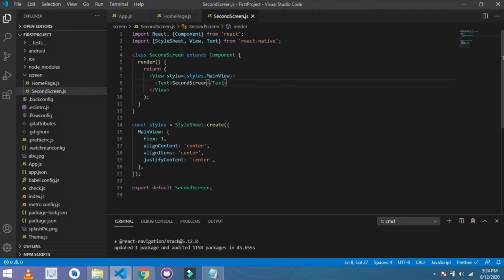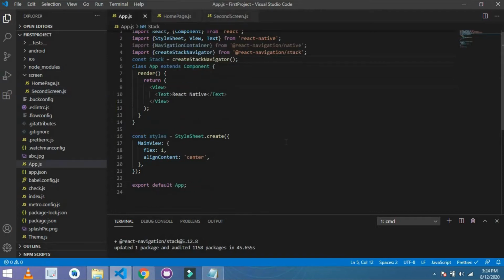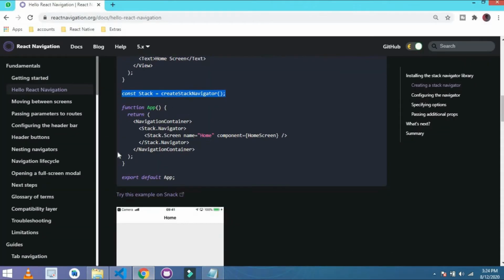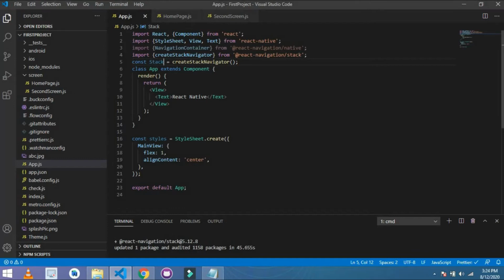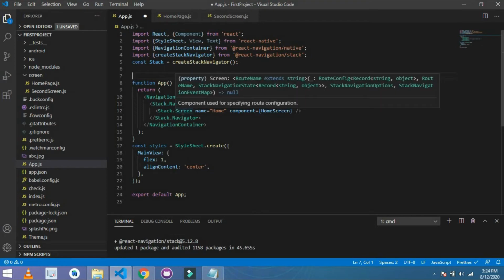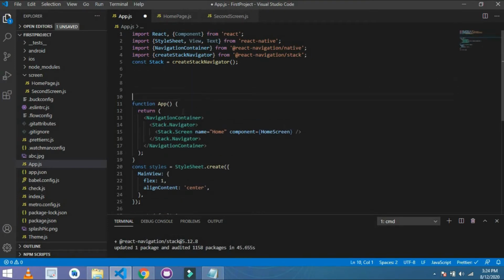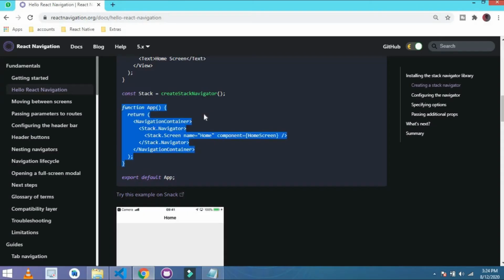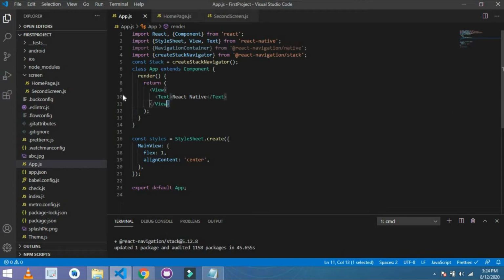Okay. Now inside my app, this is my home page. Simply copy this function and paste it here. So what is this? I use here a function component, so also replace all this in the class component. Let's Ctrl+C. This is my class component. Simply copy only this code from here and paste it here.